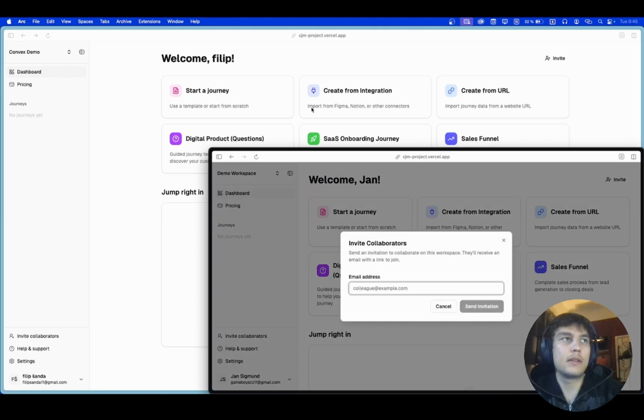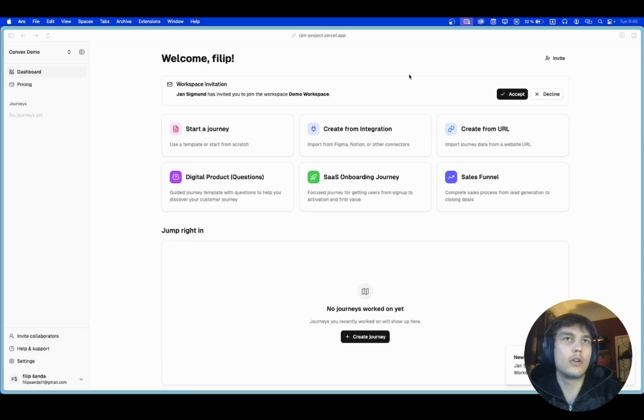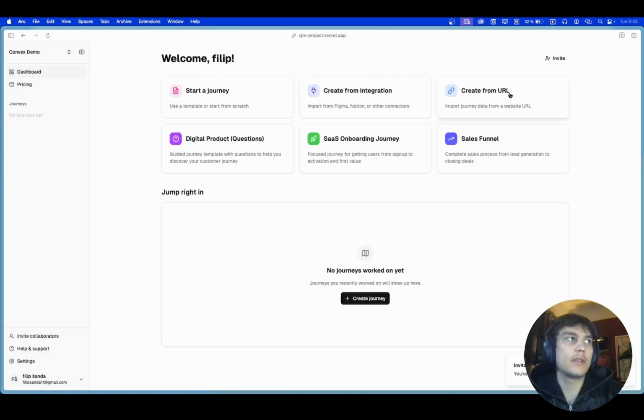And let's invite this other tab to show you how nicely it works thanks to Convex. You see, even before it sent the invitation, it already appeared on this front end, and we can just accept it, and here we can just swap to the demo workspace, which is nice. I will use this tab from now on to show you how the app actually works.